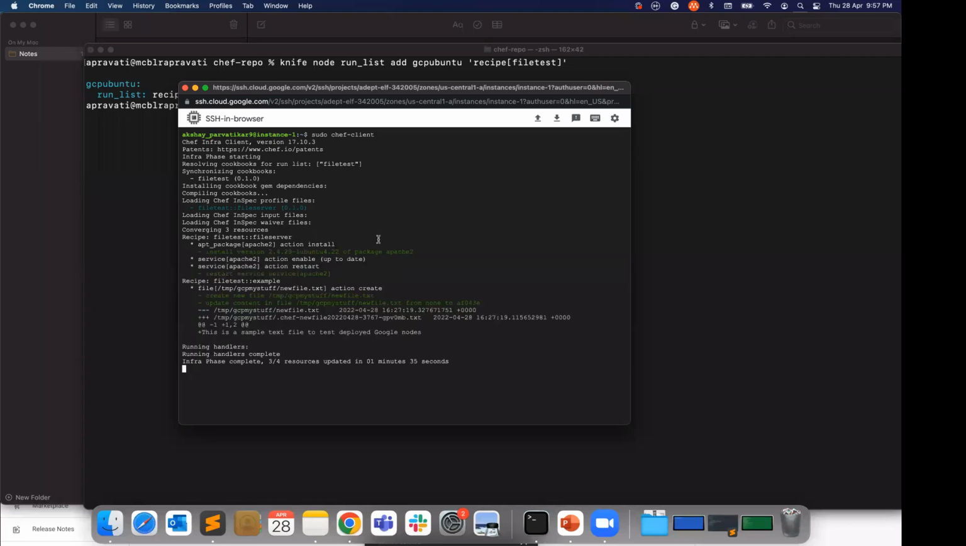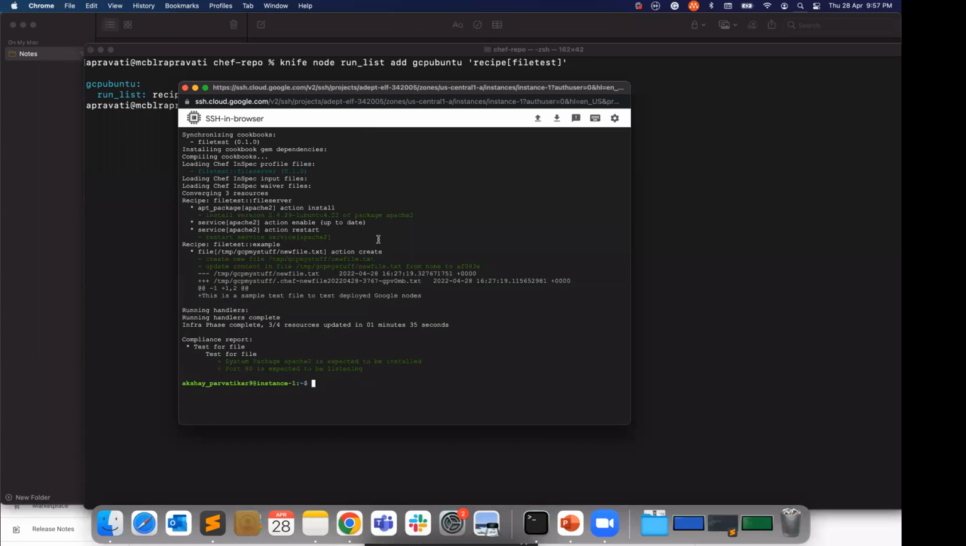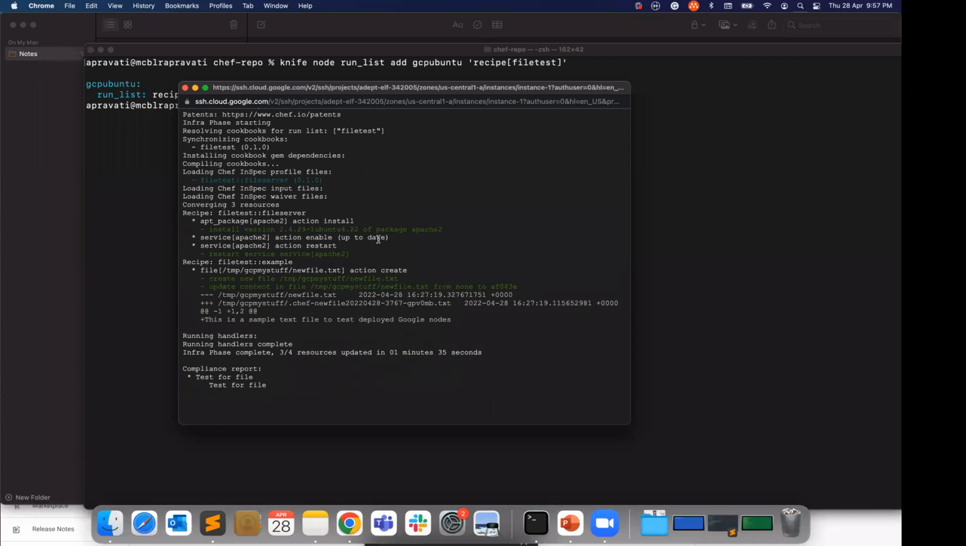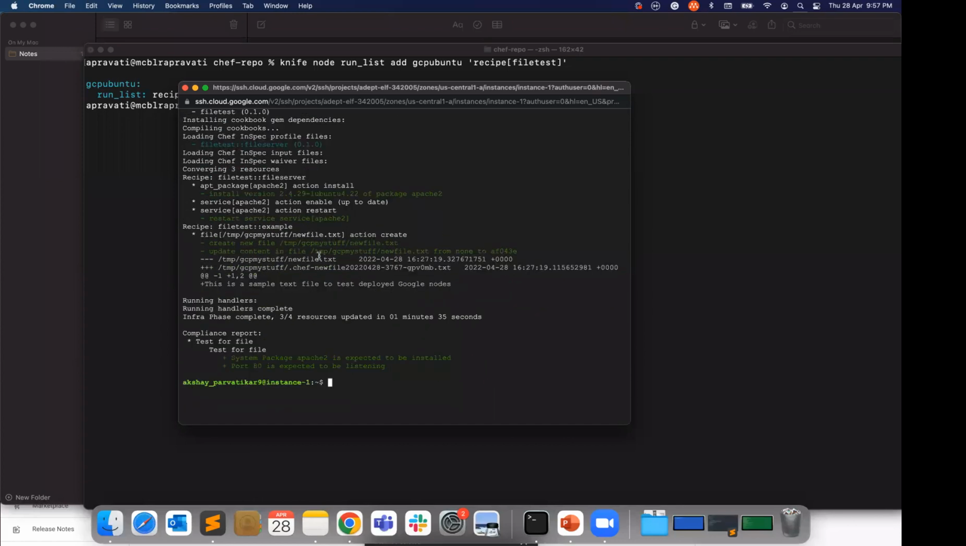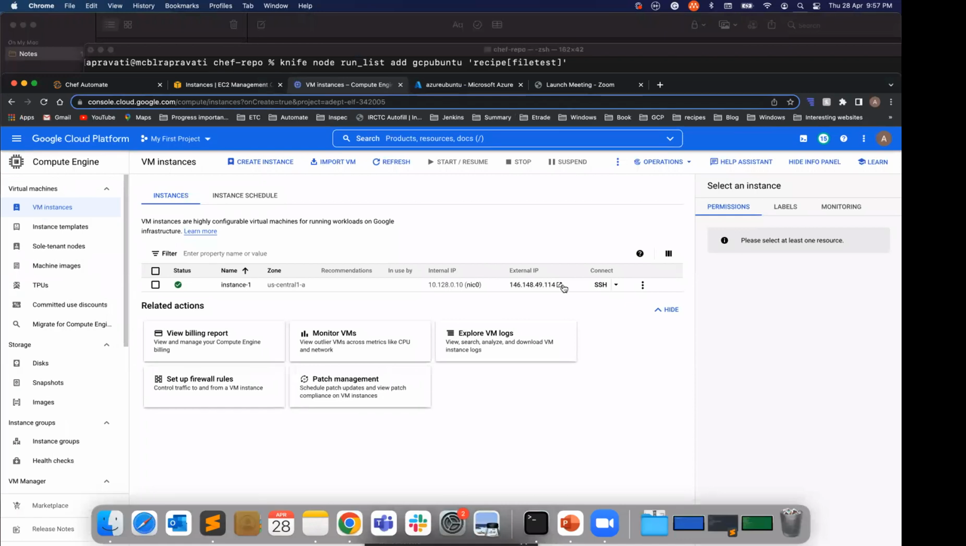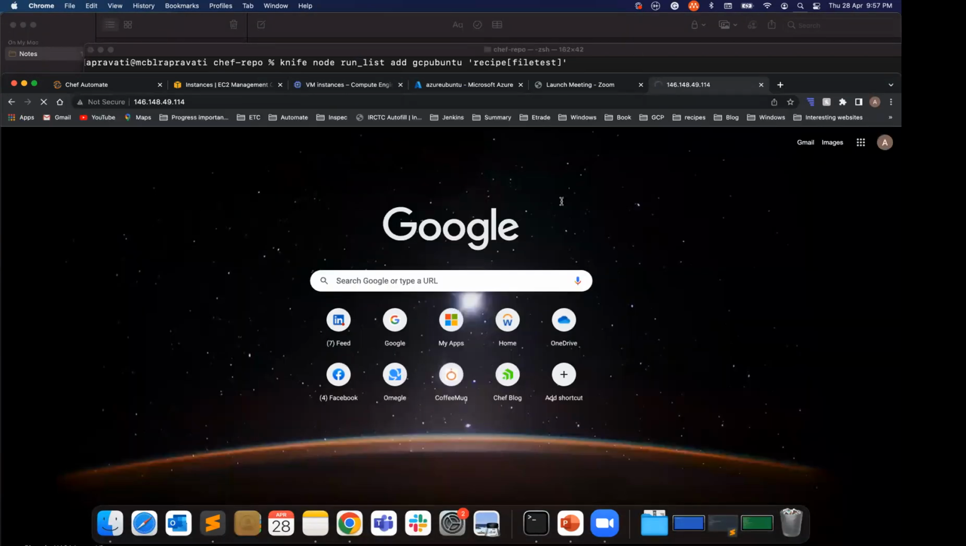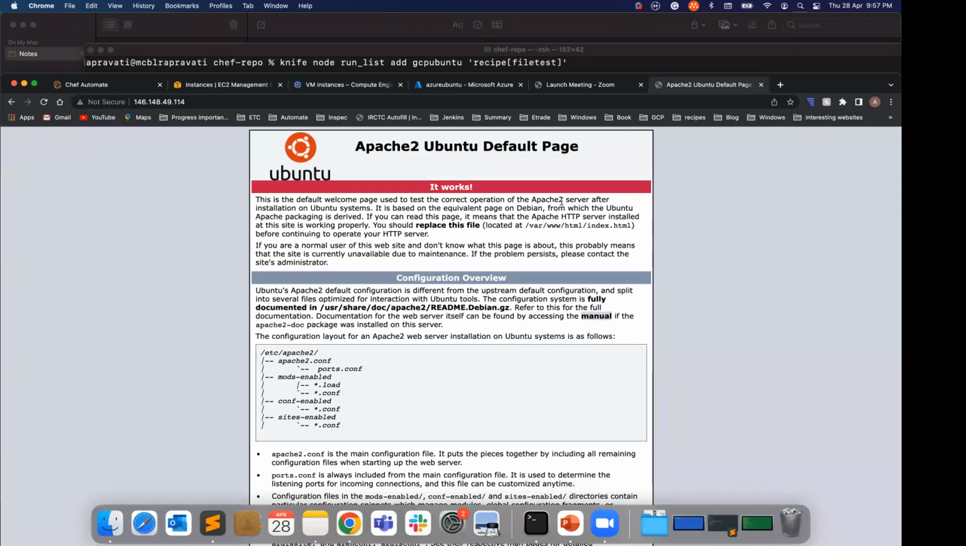So if you can see, I'll just maximize it. Can I do that? Yes, I can do. So if you can see, the package has been installed from my recipe. Apache has been installed, and it's good to go. How do you confirm that? Let me go to that IP itself. Let me open a new tab, and I should see an Apache homepage running. So this means the GCP node has been configured based on your recipes.